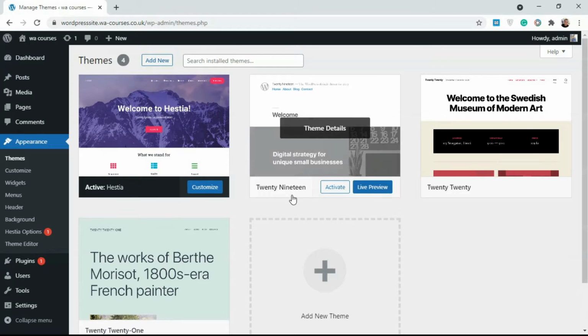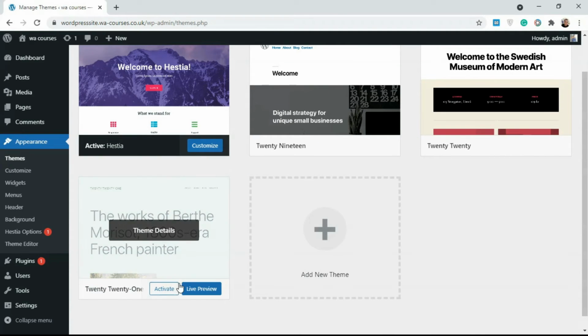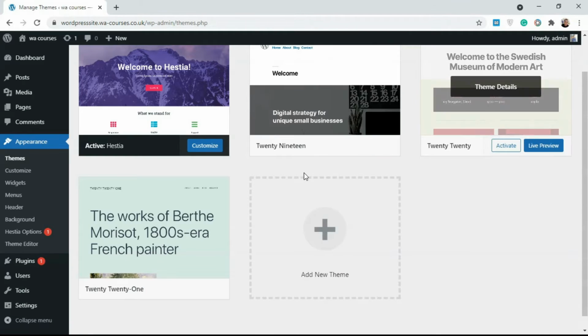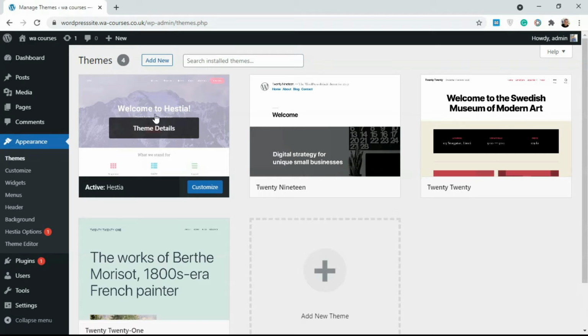So there are other themes here. We have 2019, we have 2020, and we have 2021. Okay, so these themes you're seeing here, these are default themes. Hastia, I actually installed Hastia to this WordPress instance for this tutorial.